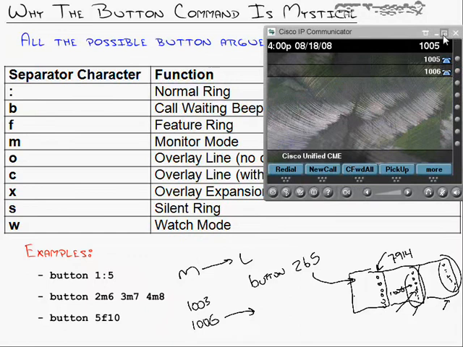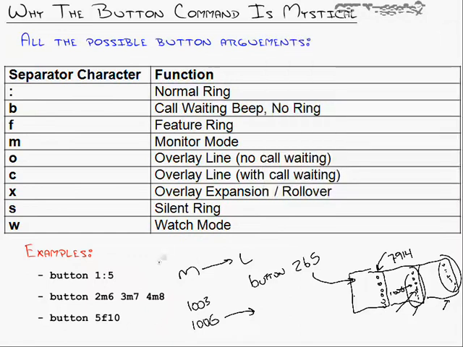The watch mode does the same thing, but instead of watching the individual line, watch mode watches the whole phone. So, for example, if I'm watching right now 1006, which is the second line on the 7970, if the user, whose primary extension is 1005, started using that, monitor mode wouldn't show me that. It would only show me 1006 is busy if 1006 was busy. If 1005 was busy, it wouldn't show busy. That makes sense? So watch mode watches the whole phone.